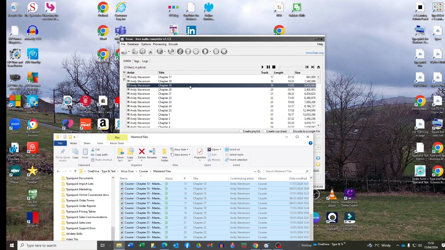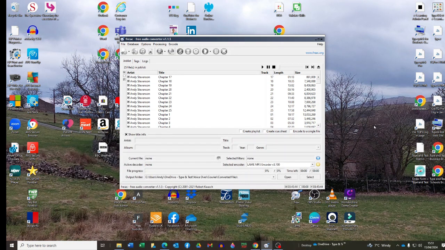And there they go. Before you do that, you can nominate a location such as a folder on your computer where you want the converted files to land for convenience. I've already set one up and I've called it Converted Files, naturally enough. Very imaginative. Then I just click the green arrow button and wait for FreeAC to do the converting. It doesn't take long.